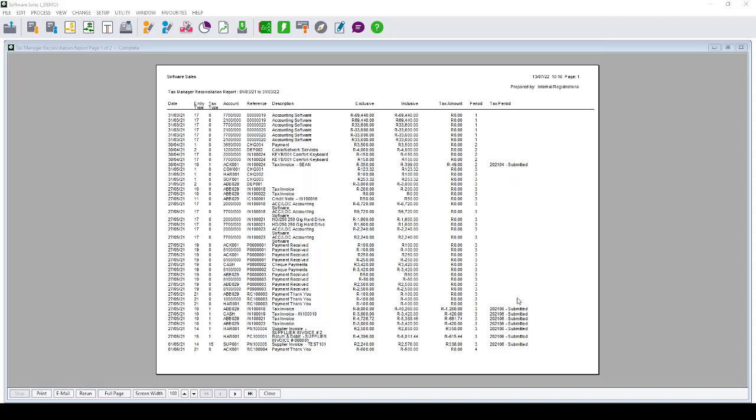Or is this in an open tax period? What is the tax period that I'm using? And so this report can be really helpful. It can show you what was processed, how it was processed, the accounts that were used, and the entry type that was used. So this report is very underrated as well.